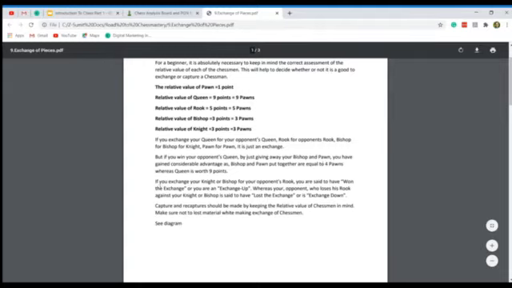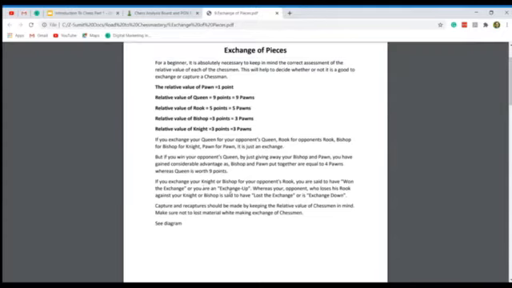So if you exchange your knight or bishop for your opponent's rook, you are said to have won an exchange, or you are an exchange up, because the rook is worth 5 points, and the knight or a bishop is worth only 3 points. So if you win the opponent's rook for your knight, then you are in an exchange up position, whereas your opponent, who loses his rook against your knight or bishop, is said to have lost the exchange or is an exchange down.